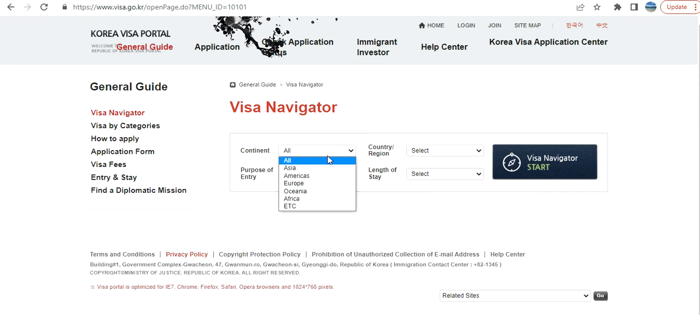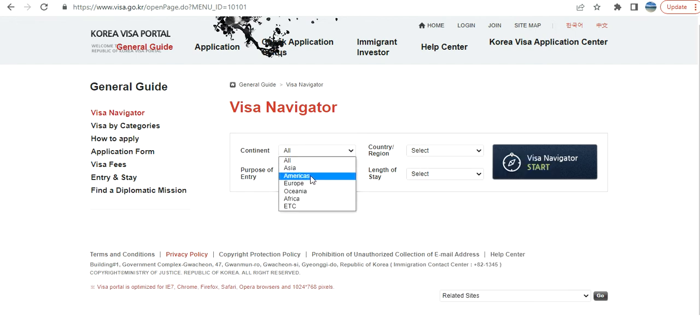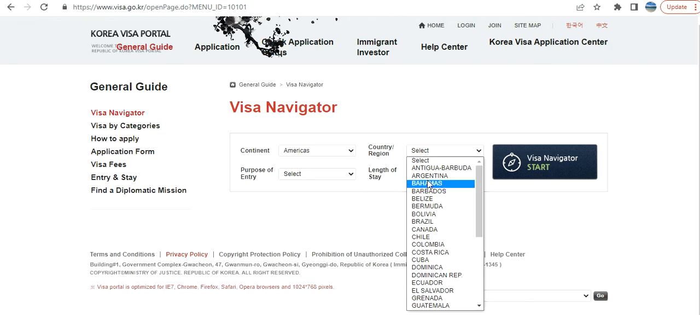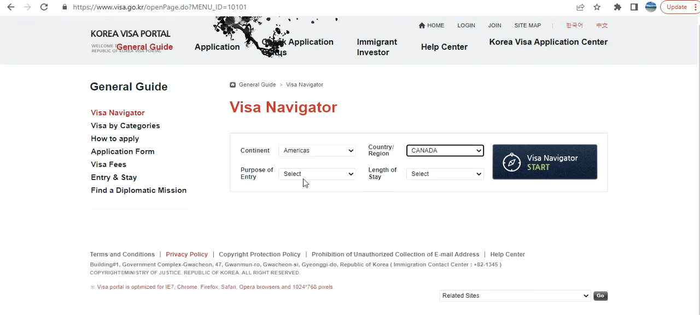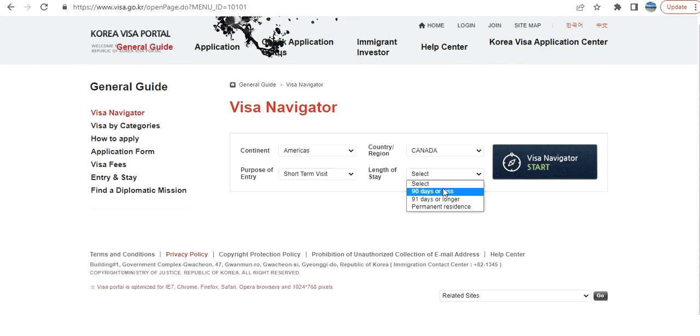So let's say we select here. Let's say we navigate Americas. Let's say you are from Canada, you are a Canadian citizen, you apply Canada, and here you select the purpose, why you want to go there. You have all these options. I select short term visit, length of stay, let's say 90 days or less, and I click.